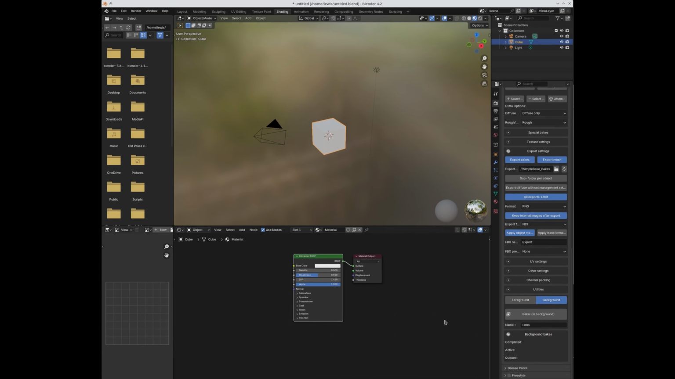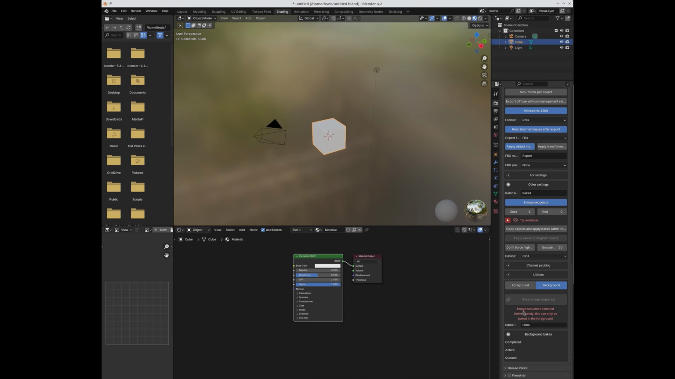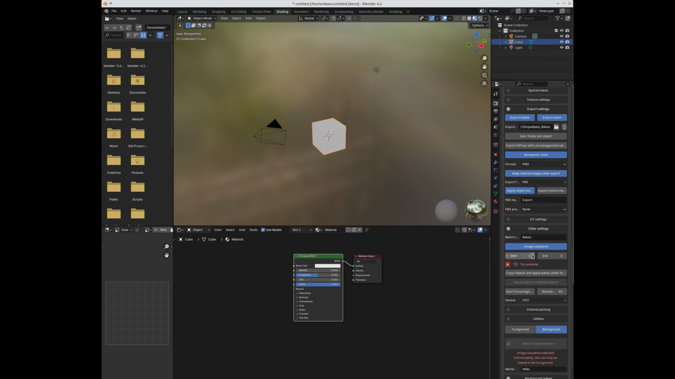There's a couple of other things that don't work in the background, like image sequence. Image sequence can't be baked in the background. And again, it's just annoying limitations in the Blender API that I can't at the moment find a way around. I mean, background is useful, but I do most of my baking in the foreground, to be honest.